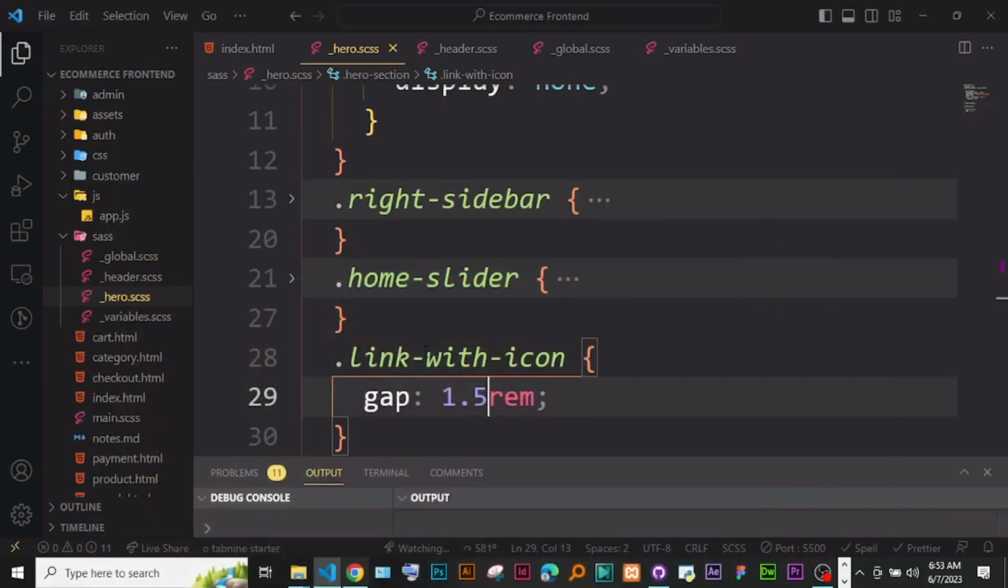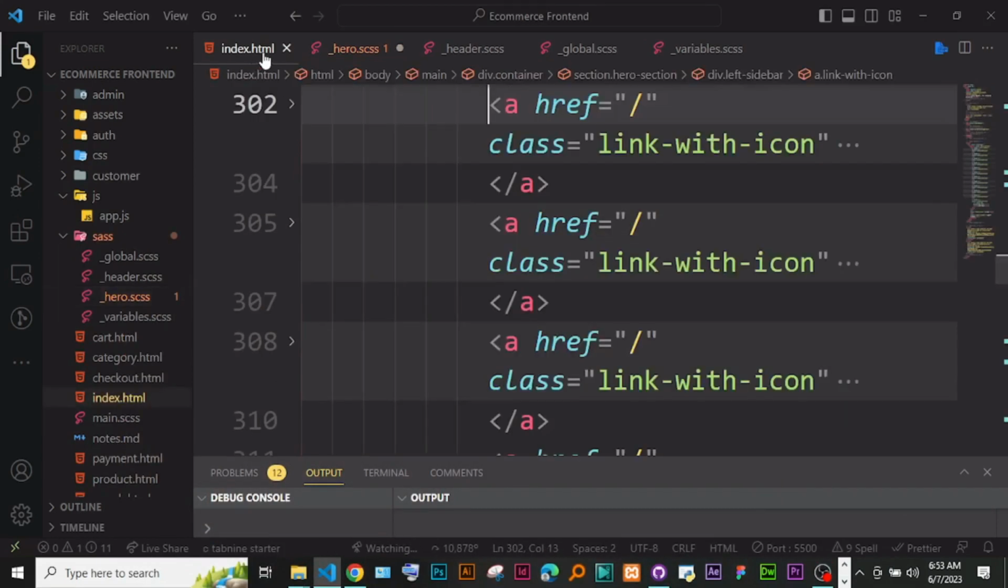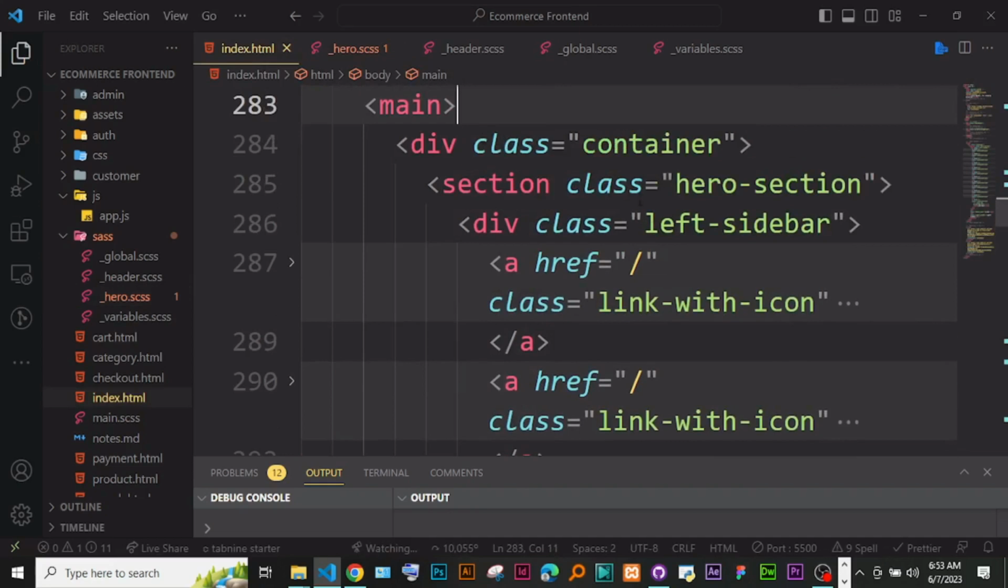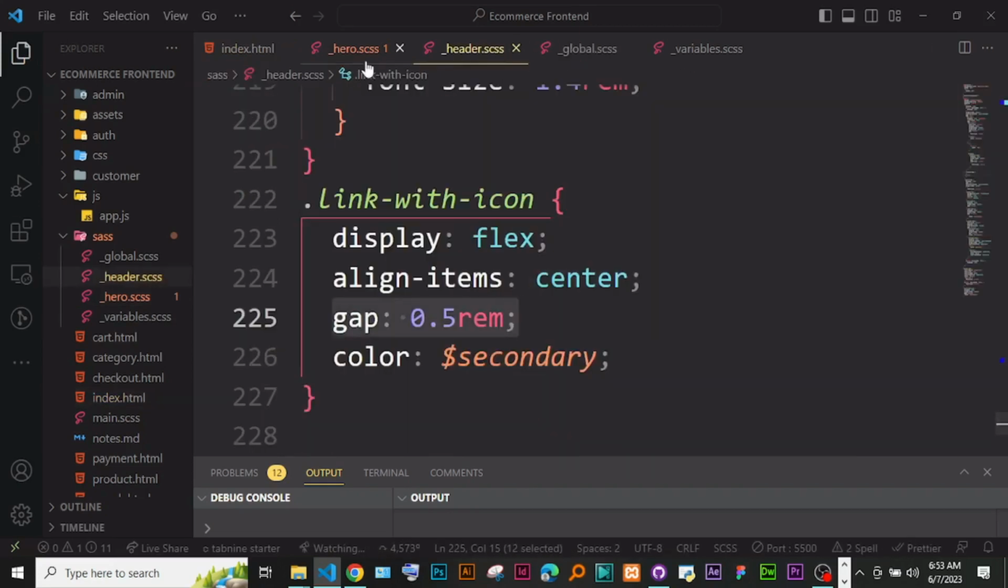Oh no. Actually, the container, the other gap 0.5 was okay. So I think the most important one is their container. Okay, this left sidebar. So I'm just going to go to left sidebar. Where is left sidebar?